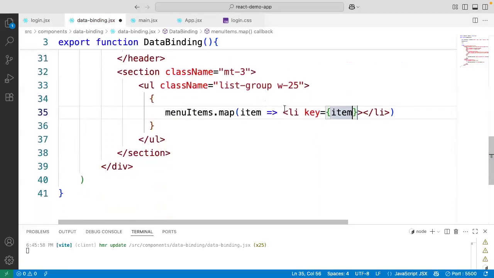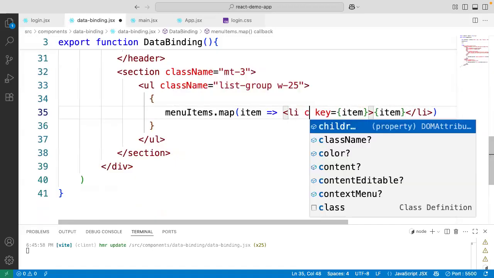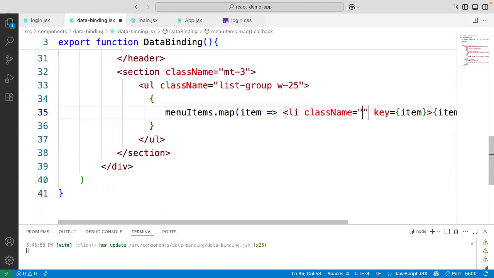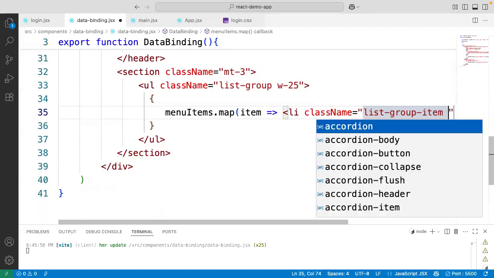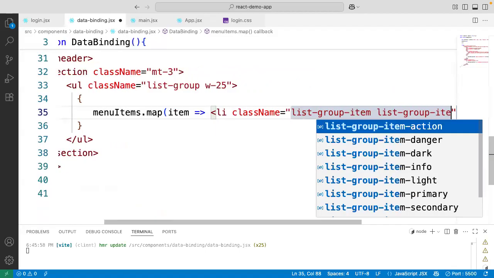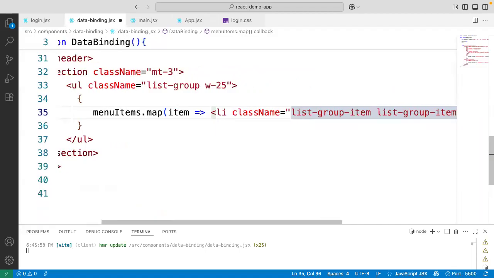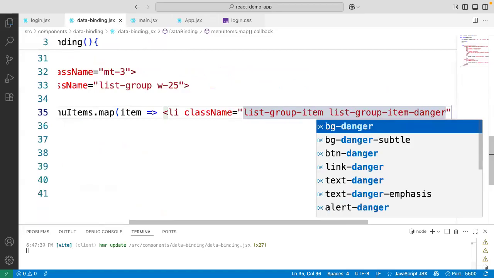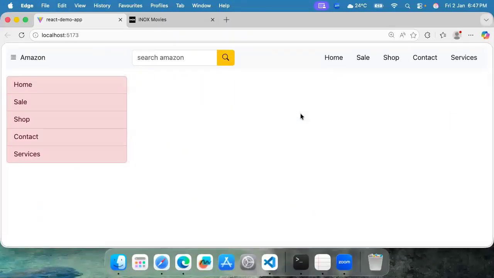Right, everywhere key, and here we need the value. So the value is the item, and for this we will put the className as list-group-item, and we have list-group-item-danger or some color, and you can see a list group will display like this. That means it will display elements like this.